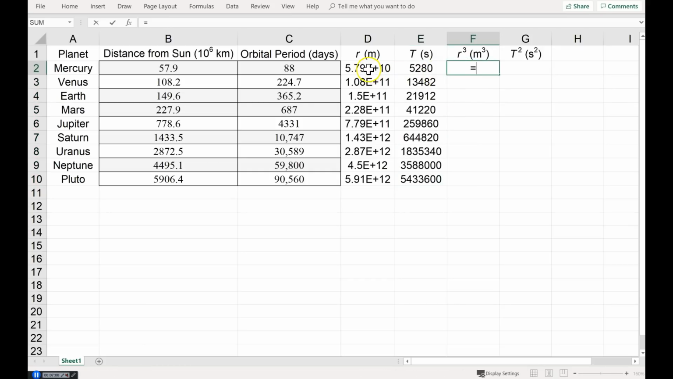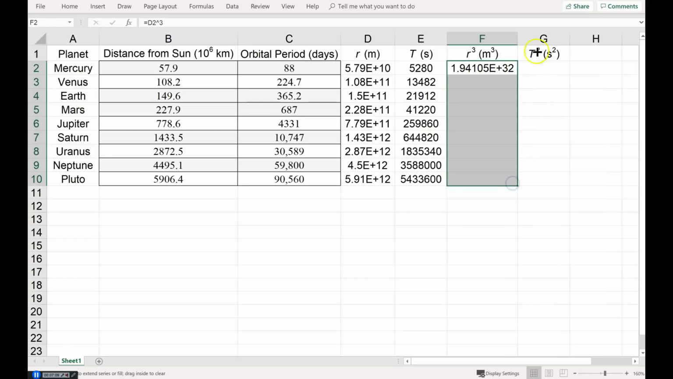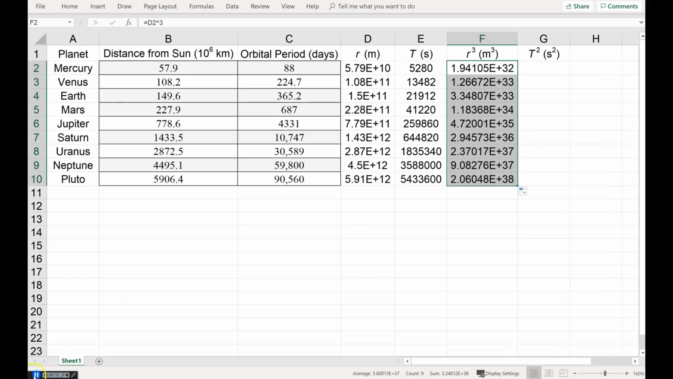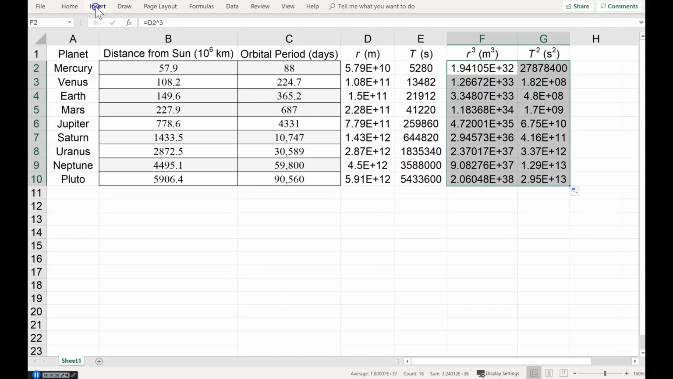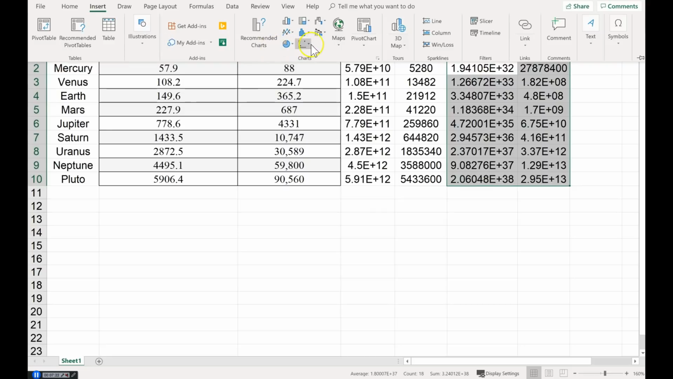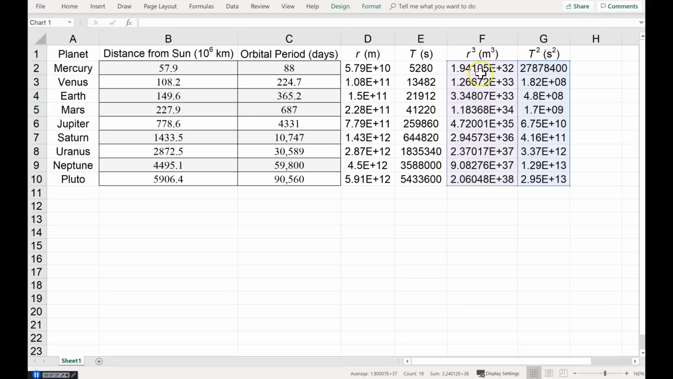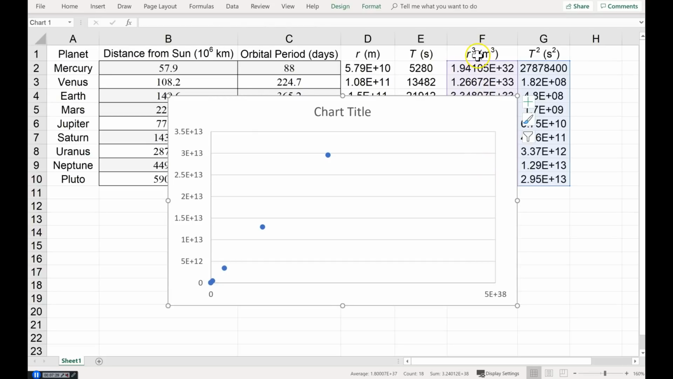Then we have to hit equals, click here, raise this to the power of 3, hit enter, and likewise you will be squaring these values. Okay, now it's time to create our graph. Now if you highlight these and do insert, choose the scatter plot option, your data is going to be backwards. It's going to automatically put r cubed on the x-axis. We want it on the y-axis.